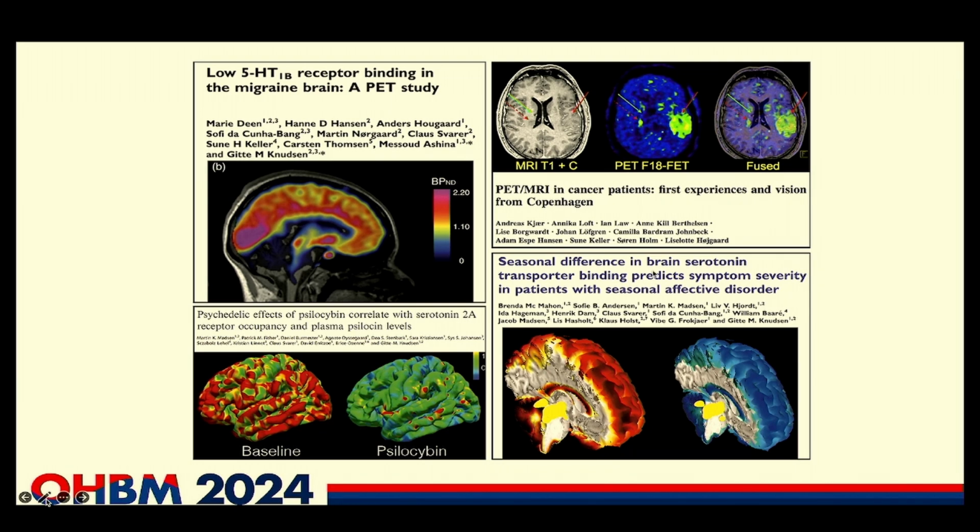And then finally, just an example of seasonal differences in brain serotonin transporter of participants that have winter depression. We have that in the northern hemispheres.